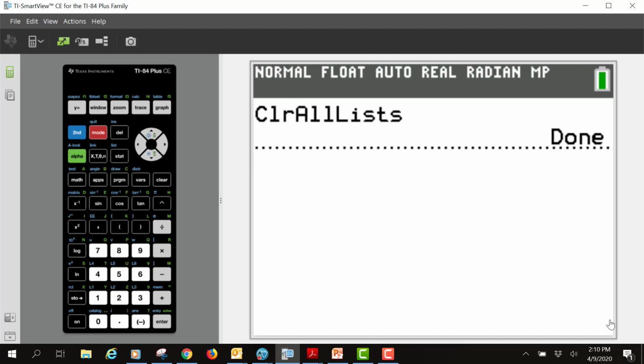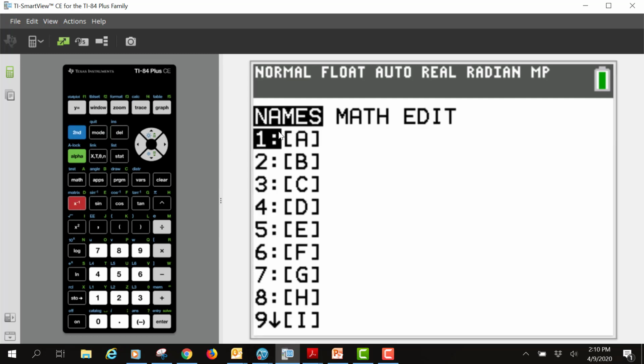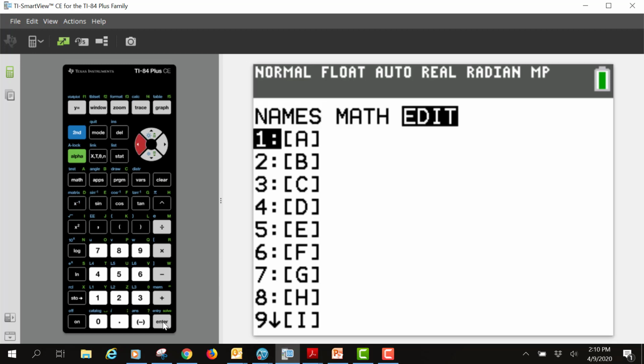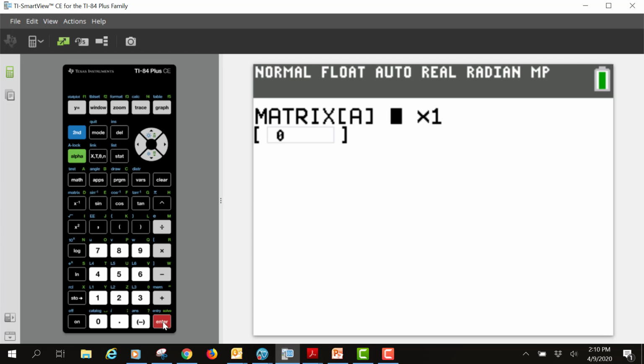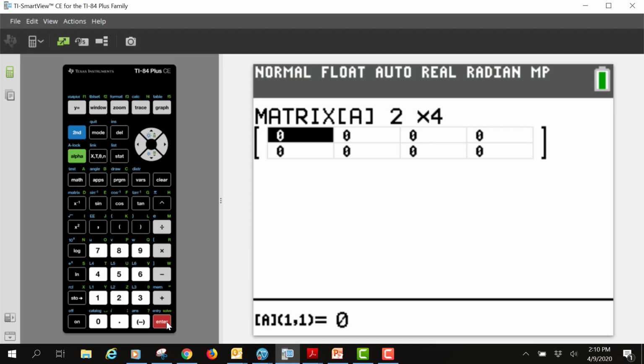Let's get our counts into a matrix. To find our matrix, we'll go to second, x to the -1 for matrix. We're going to edit matrix A, so we'll arrow over to edit and choose matrix A. Enter. We need to tell the dimensions of our matrix. Here it's 2 by 4. Press enter, and now our matrix is ready to be edited. So enter your counts, pressing enter after each one.